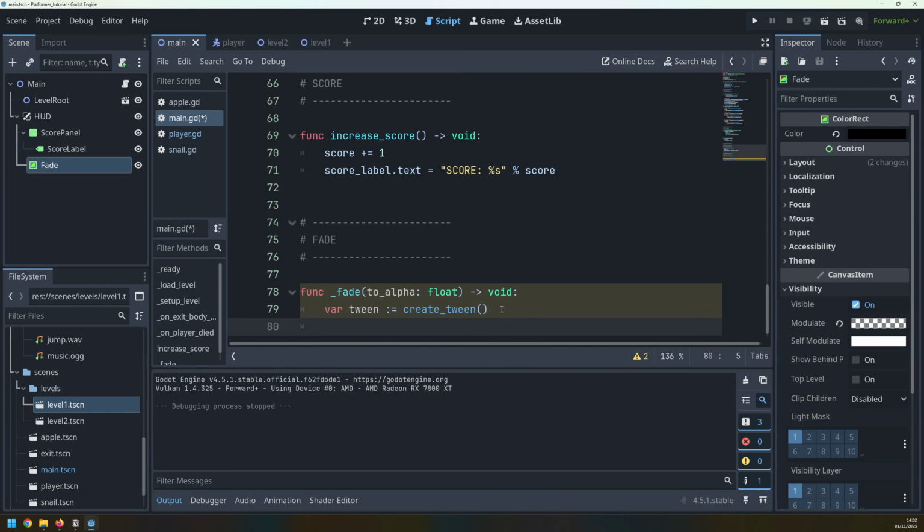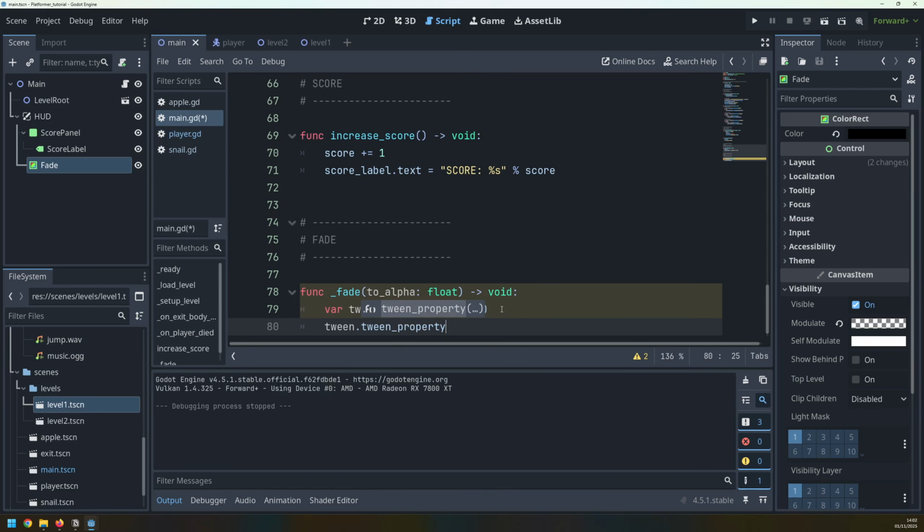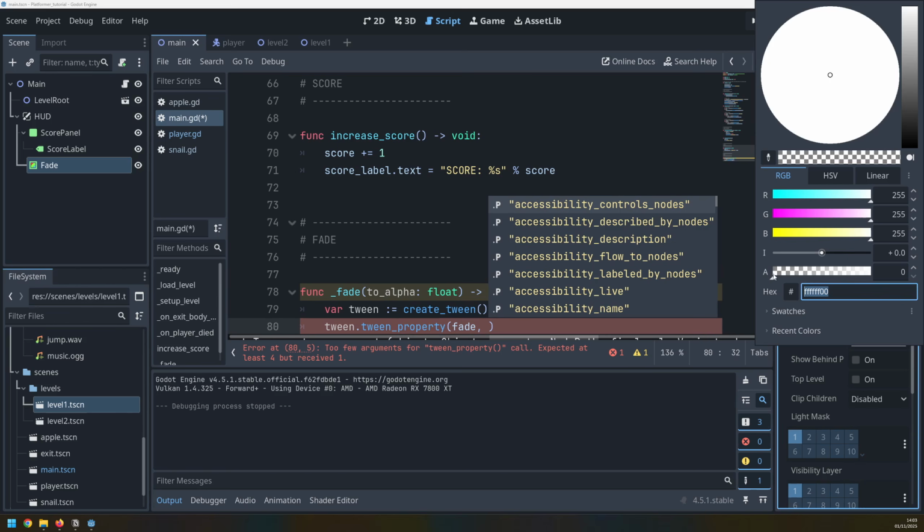So let's do that. Let's take this tween and then call tween_property so that we can adjust the property of a node. The node that I want to adjust is my fade node, which is this colored rectangle. And the property that I want to adjust is this modulate, and more specifically, .a, the alpha.